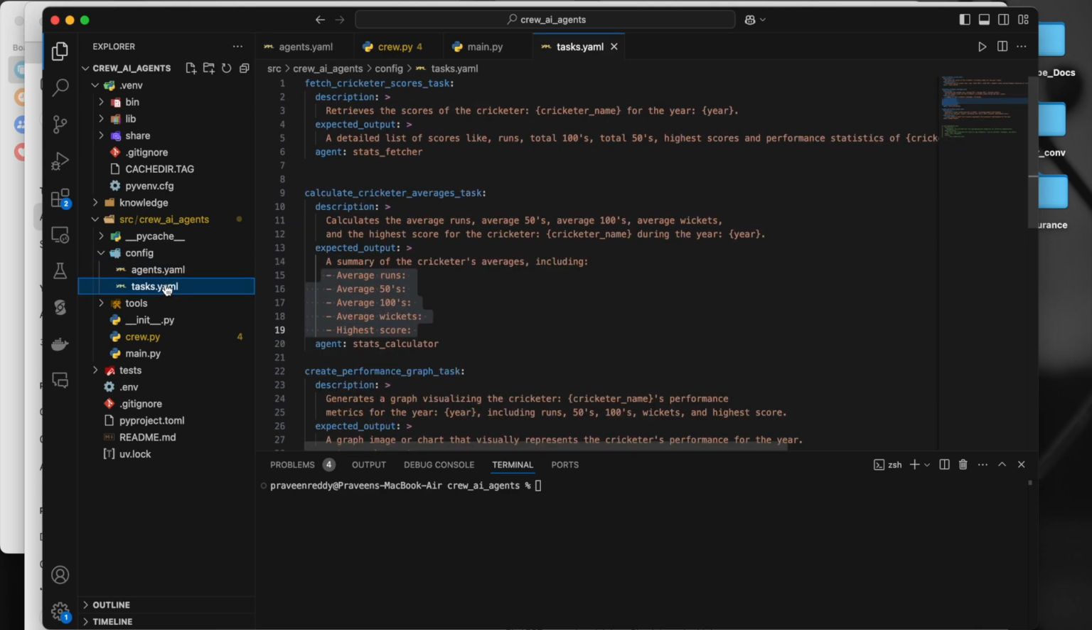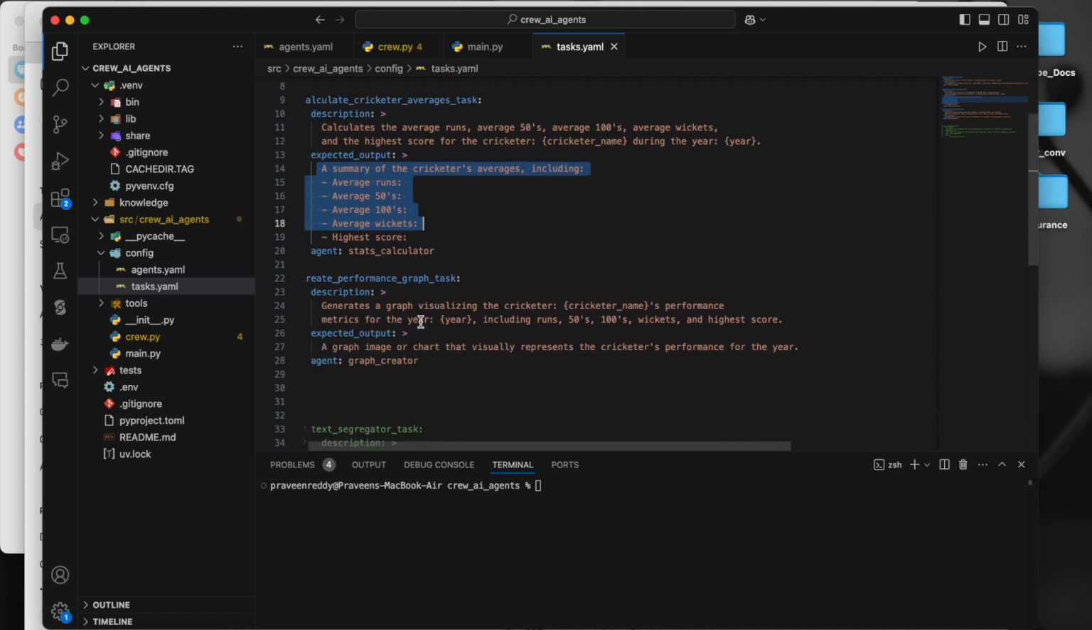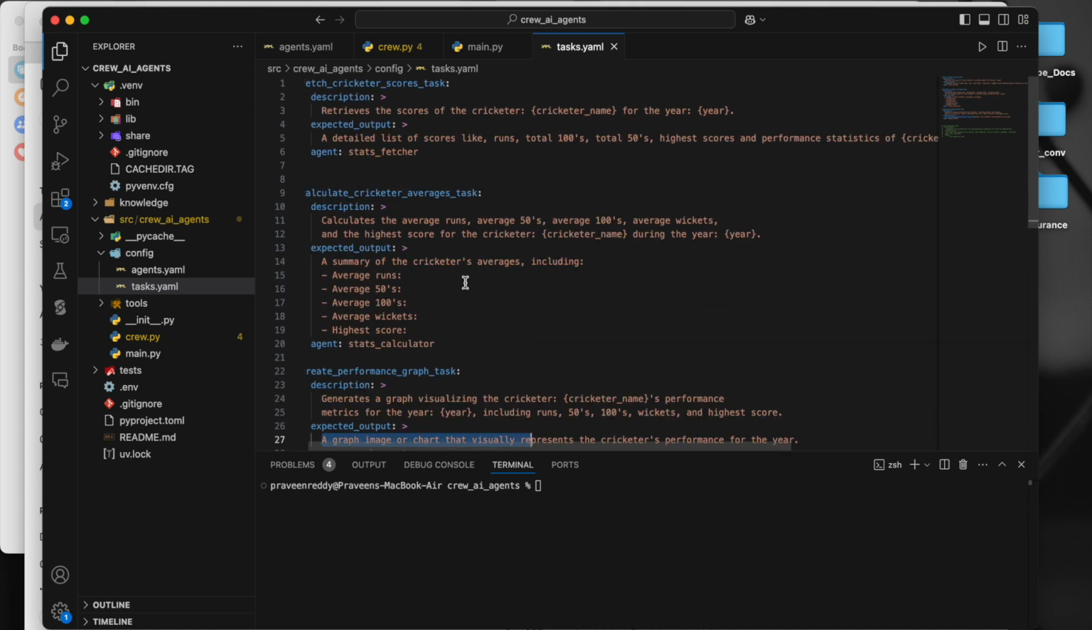And again, if I go to the tasks, what each task should do, and how the tasks and agents are mapped. Tasks and agents are mapped using this line. So this particular task uses this particular agent, and this particular task uses this particular agent, like that. And the output of this particular task should be like this, and the output of this particular task should be a graph.